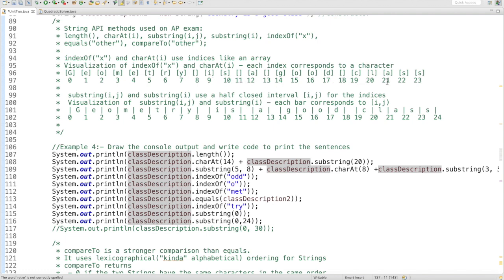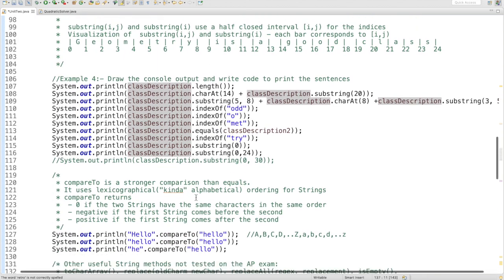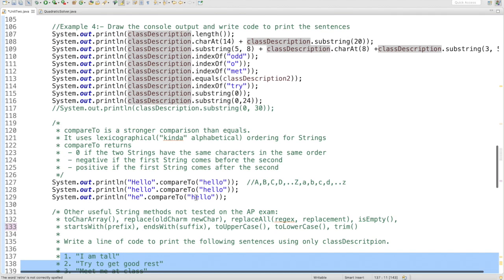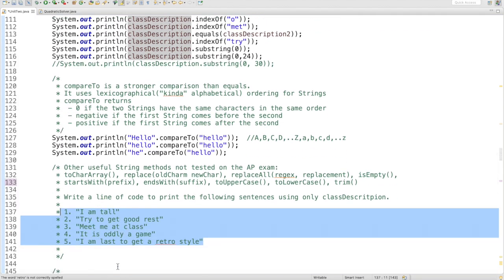Make sure you pay attention to the space and label everything. Write down the visualization here as well for substrings. Okay, so you put the line between and you label the bars and you label the letters up here. And then you use that information to write class.substring(5, 8) or whatever you want and come up with these sentences. Okay, so you should actually be pausing the video at this point and working through these 5. I did them already and I'll share the solutions in a second.